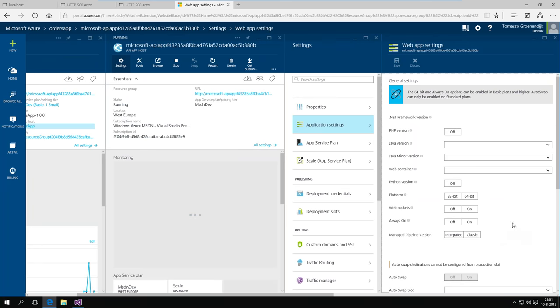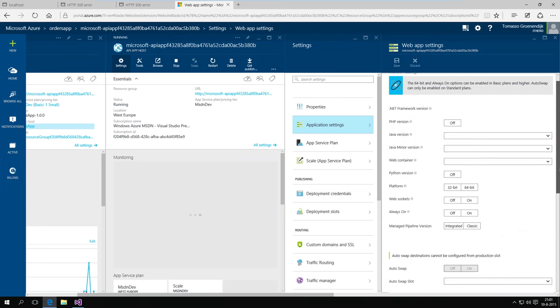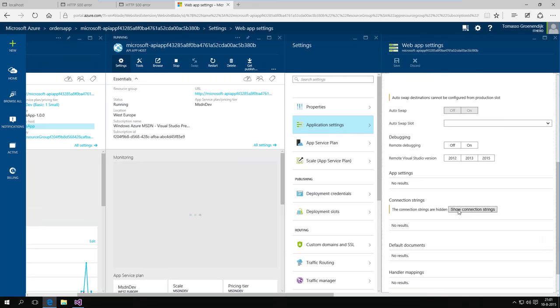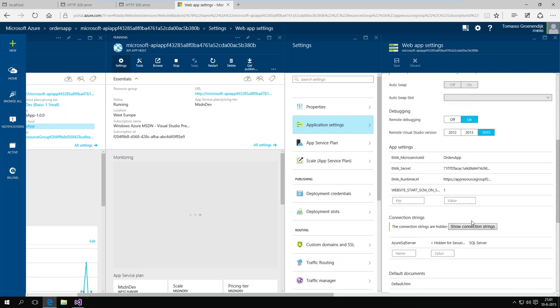So here I have the connection string. I'm not going to change it. I think probably that's going to take too long. Well, let's try to make it work. I'm going to try to make it work.